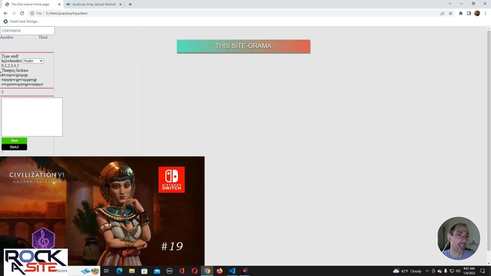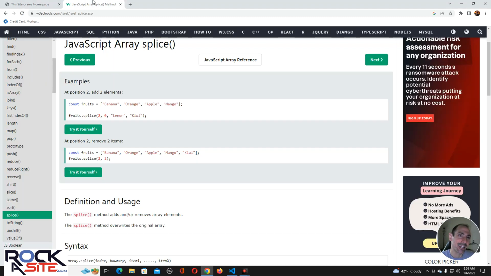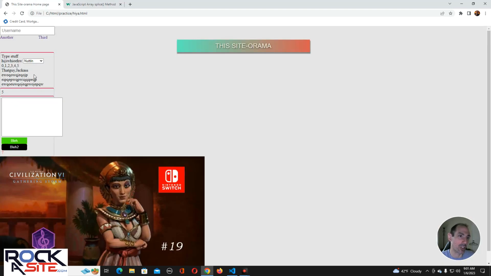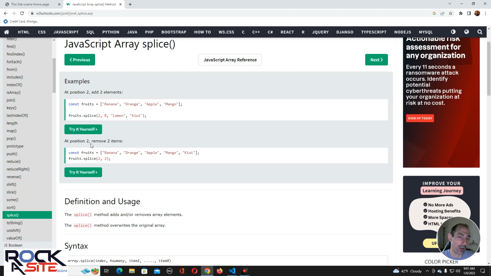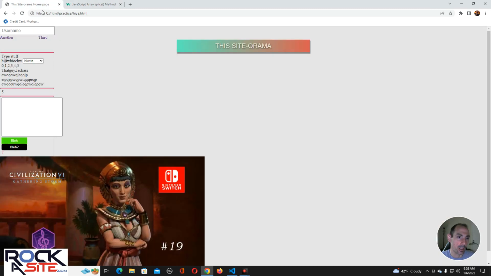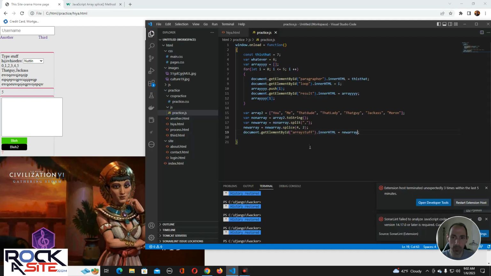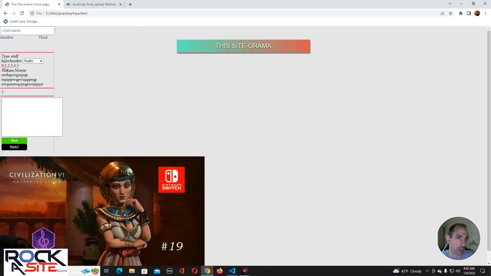Actually, I did that wrong. It splices out. It'll print out what you just spliced. Okay, yeah, I did it wrong. At position 2, remove 2 items, right? So we just remove those. Let's make that 5 then, starting at 5. And you get the ones that you don't want.